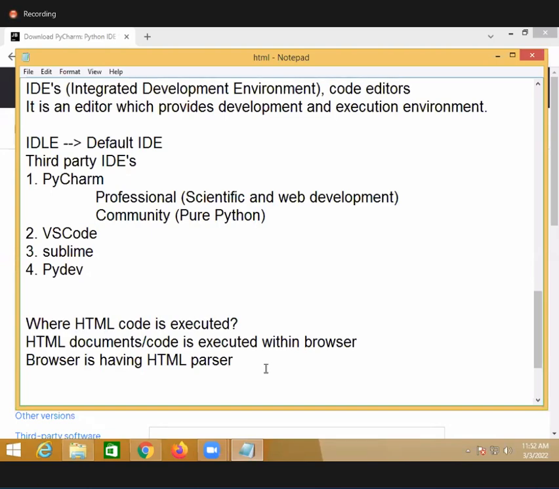In the same way, any language you take, either C or C++ or Java or .NET, it will try to verify the syntax, and for that you are using translators. Here also you are using a translator. What is the translator? The parser, which is called the HTML parser. Now the browser is having an HTML parser.